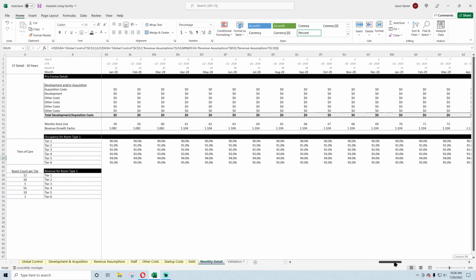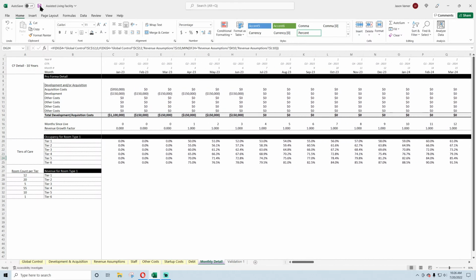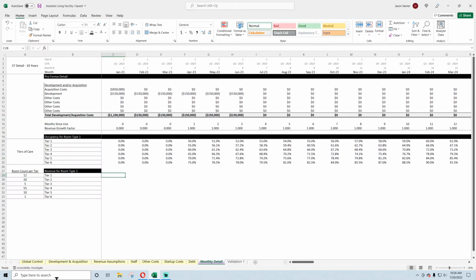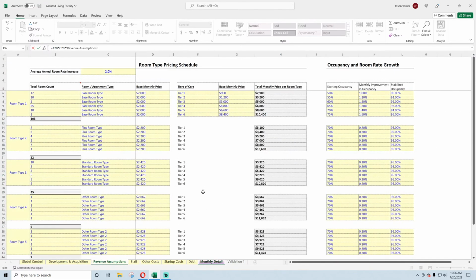Now we could also break out the base rates and all that, but then it's going to be so long of a spreadsheet. Let's see what we can do here. So first we want total room count, occupancy times, so the monthly rate times the occupancy times this.